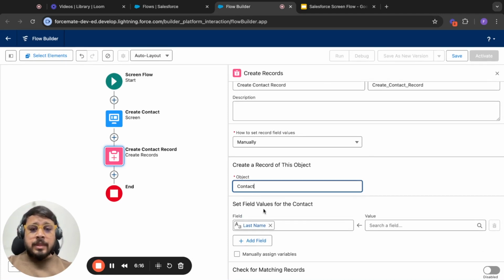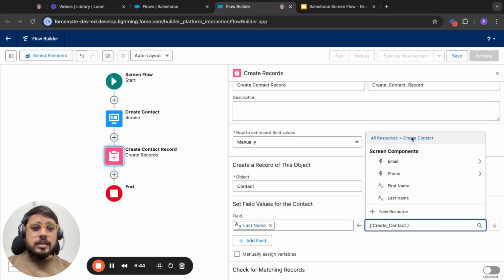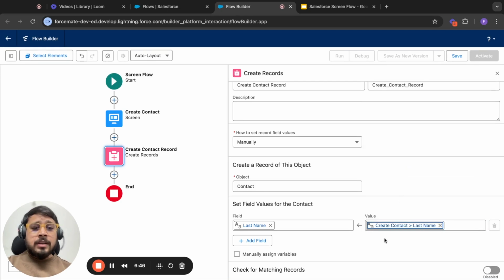Now, if you see, it just auto-populated the last name, as we all know that last name is required on contact. So what we'll do, we will just add the last name variable here. If you see, when we clicked on this search field, it shows us that screen component, correct? From this screen component, we need to choose the last name variable so that we can assign this variable to our last name field. Okay. So we'll choose create contact. You can see we have the last name here. Similarly, we need to do this for all our fields.